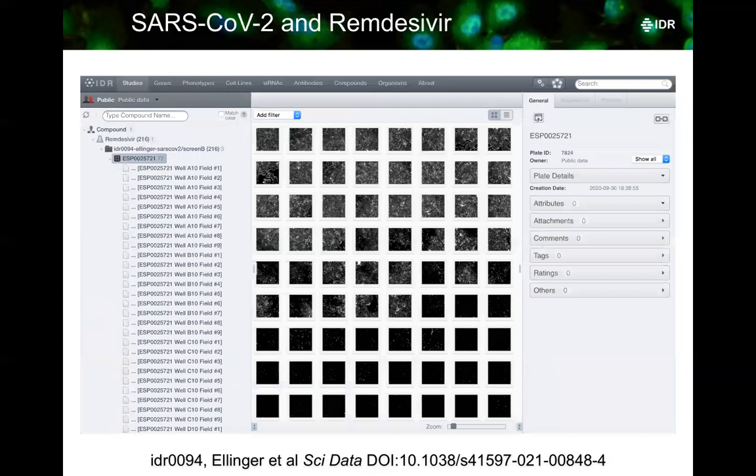Now looking specifically at these images, we see a nice dose-response curve as we start with the highest concentration of remdesivir at the top and finishing with the lowest concentration at the bottom. The activity of this compound on this human cell line is clearly visible. There are many compounds in this screen. Please feel free to have a look. Its accession number is IDR 94.